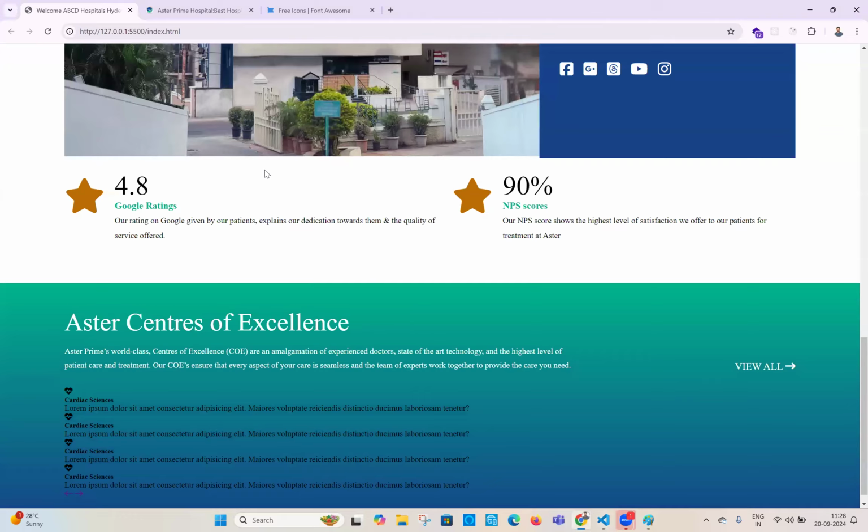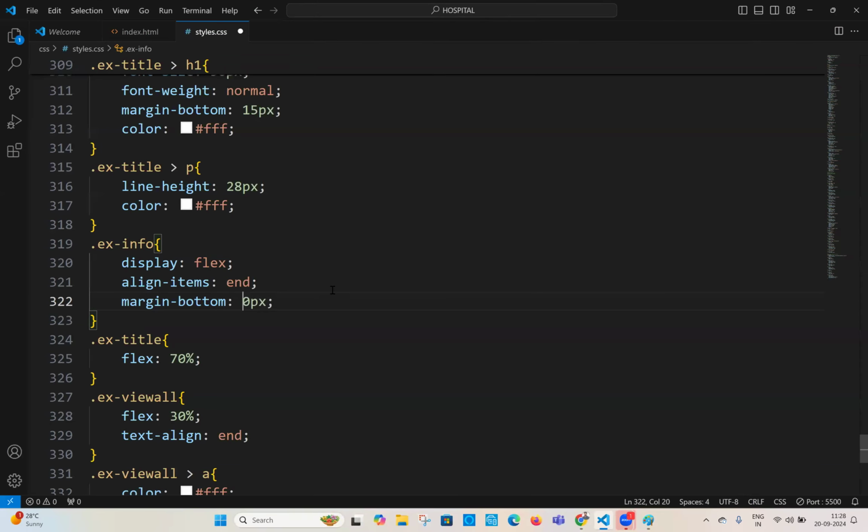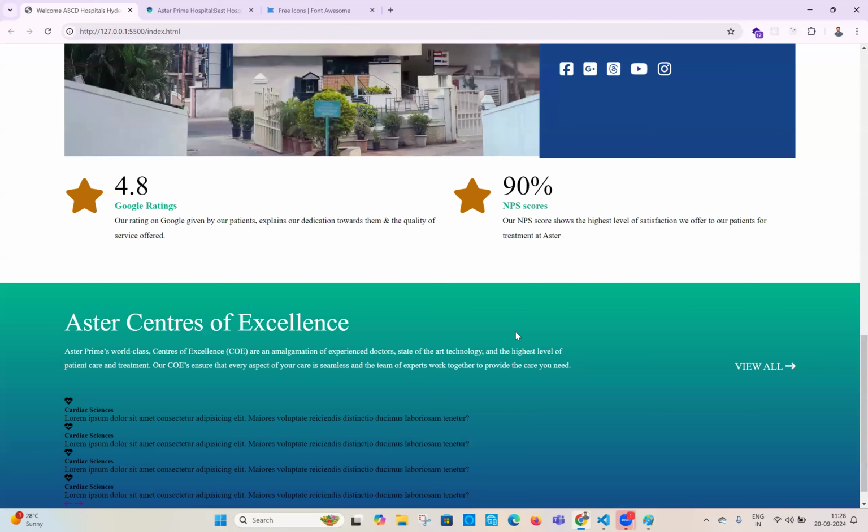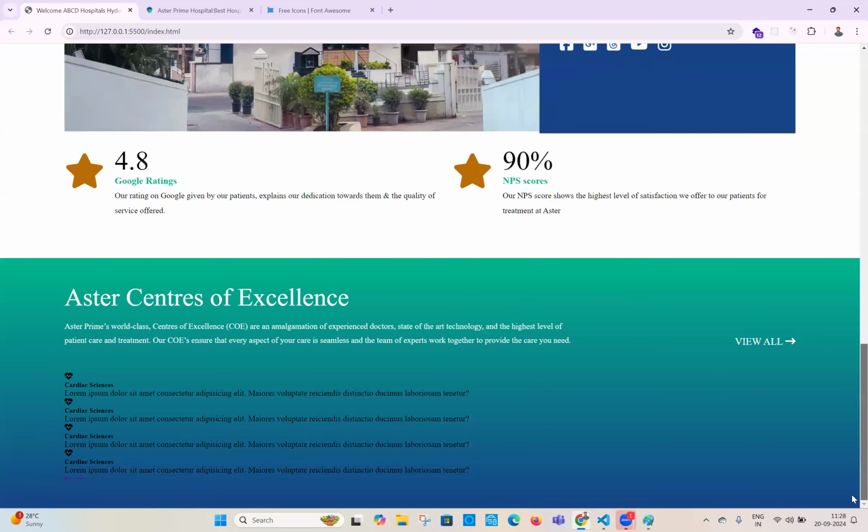There is a lot of gap, it is not 30 pixels. You can maintain this; it is going to be 50 pixels margin bottom. Now you see, this is exactly 50 pixels margin bottom. So now the next one is what?